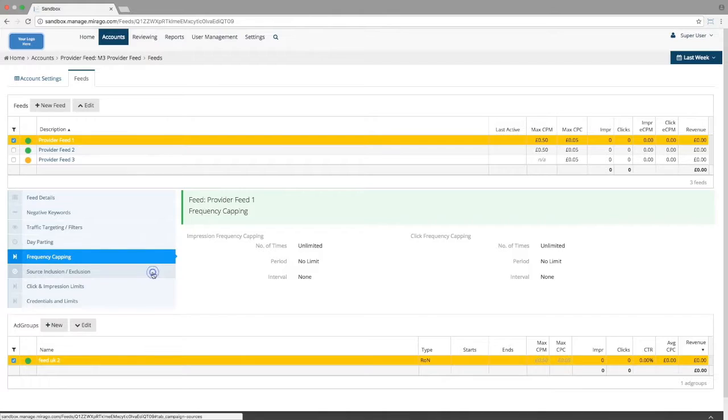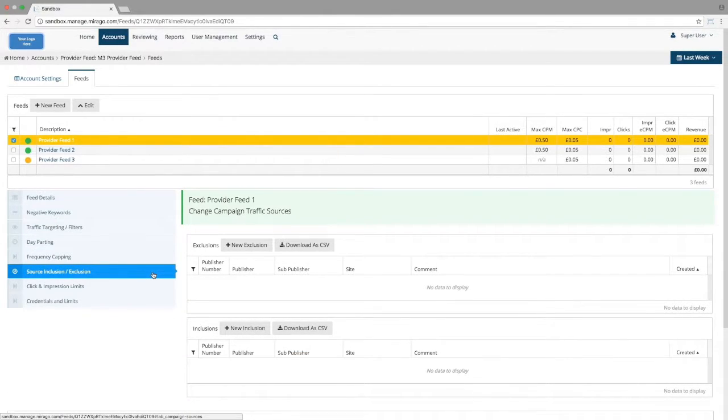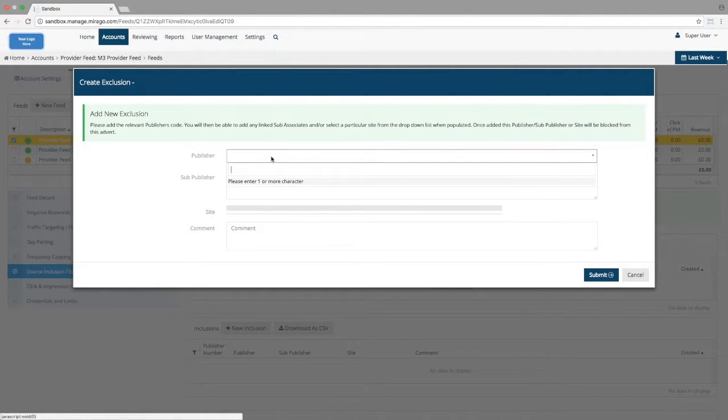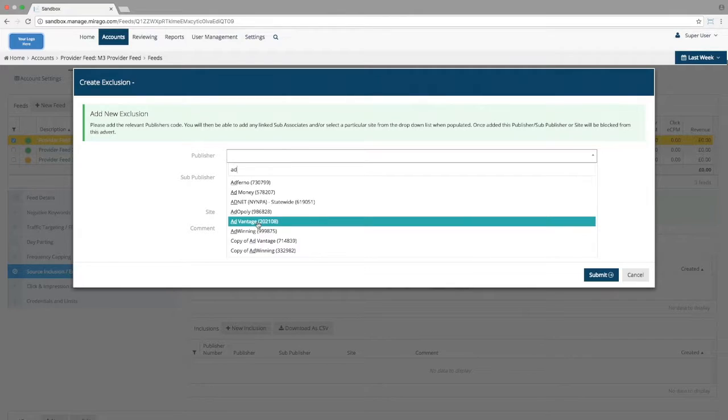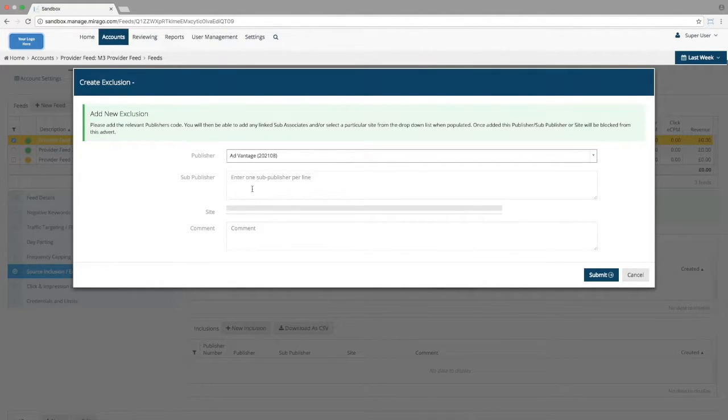Next, we've got feed source inclusions and exclusions, and these are a way of managing the individual traffic sources linked to a feed. Adding source inclusions will restrict traffic from publisher networks to only the sources that have been selected. Adverts from this provider feed won't show on any other publisher sites. Adding source exclusions blocks traffic from selected publishers in the network. Adverts from this provider feed will be shown on all publisher sites in the network except from those listed. To select the desired account, simply start typing the name of the publisher and select the correct option from the drop-down. You can then go on to add sub-publishers and known publisher sites if required. Lastly, you can leave a comment for future reference.